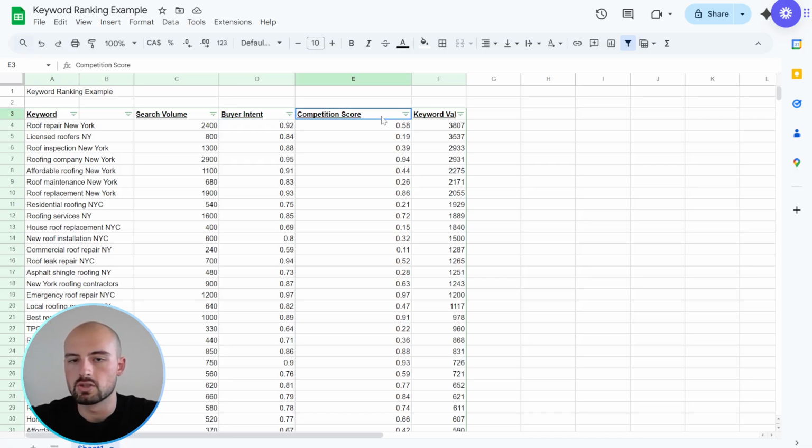Then you've got your competition score. So same principle here, scored from 0.01 to 1. The higher the competition score, the more competitive it is, and the harder it is for you to penetrate the market. So this, you could use tools like Ahrefs or Ubersuggest again to guide you. And then the mix of all these: search volume times buyer intent, divided by competition score, is going to give you the keyword value.